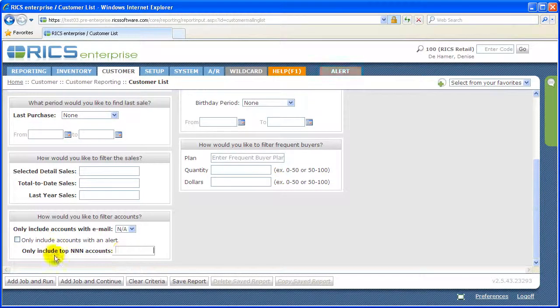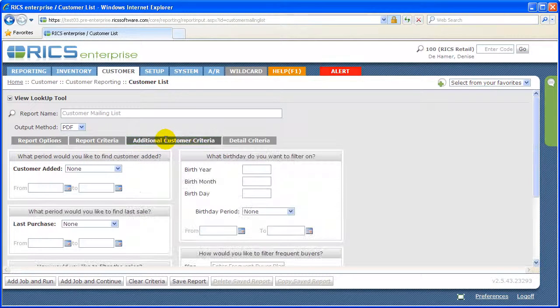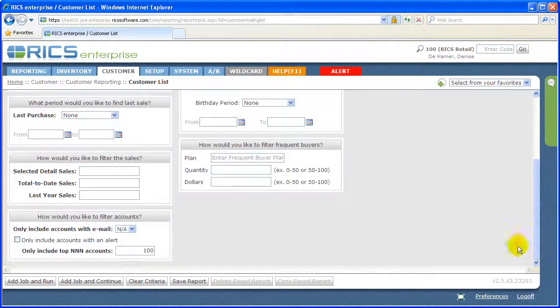And the last thing is only include top number of accounts. So if I'm trying to get like a best-selling customers list, maybe I want to know my top 100 customers. This is where I can put this number in. And maybe I go back to the report options and I want to sort these in order of year-to-date purchases. So we'll do year-to-date purchases and additional customer criteria, and I want to know my top 100 customers, and that will give me just my top 100 customers in order of those year-to-date sales from top to bottom.